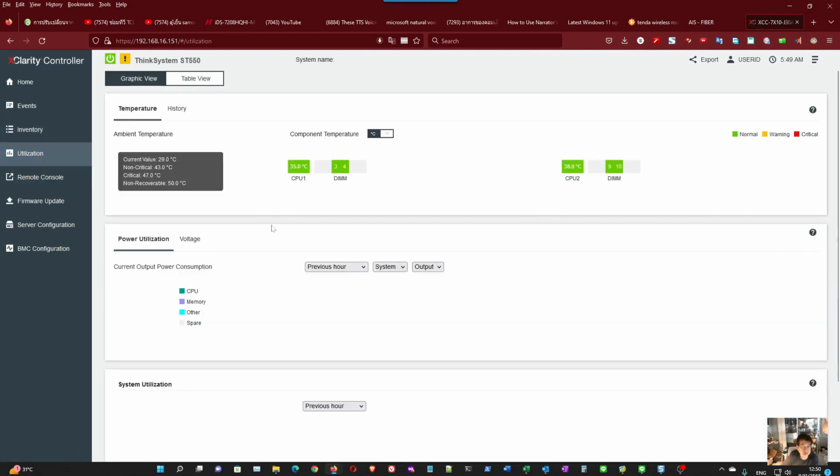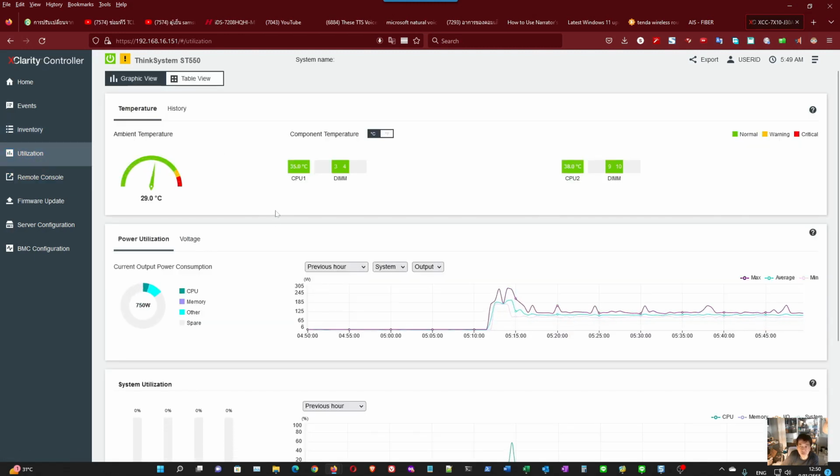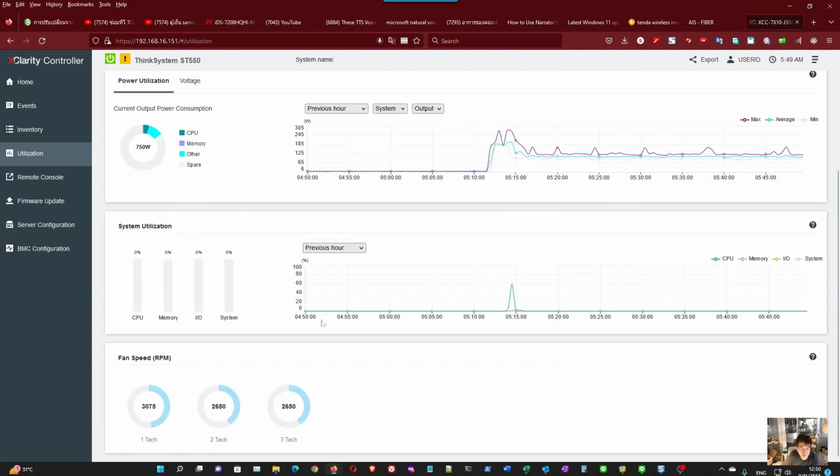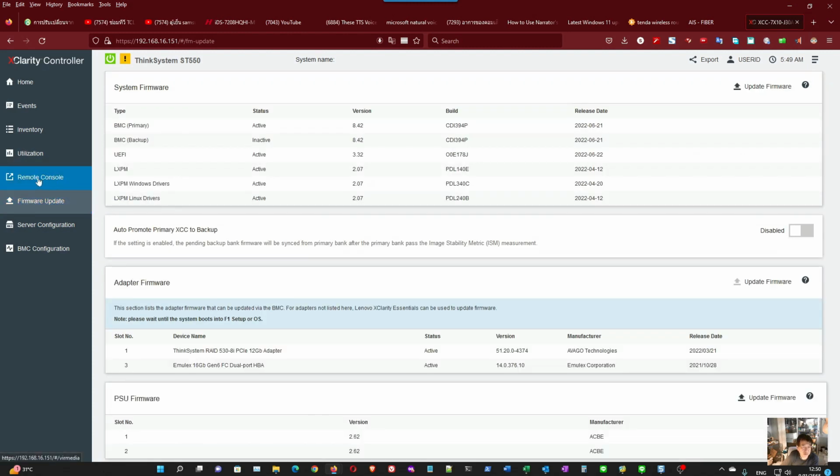Okay. Utilization. Okay, this is temperature, power utilization. It's got a graph. I believe you can output the log to another server. This is a graph also. Fan speed. Firmware update. We skip remote console. We're gonna come back for this one. Firmware updates. We can update firmwares for a lot of stuff here, on RAID card, Emulex card, and mainboard.